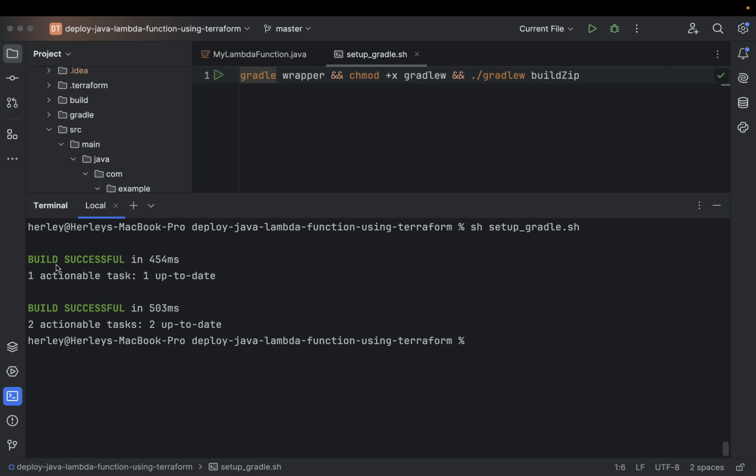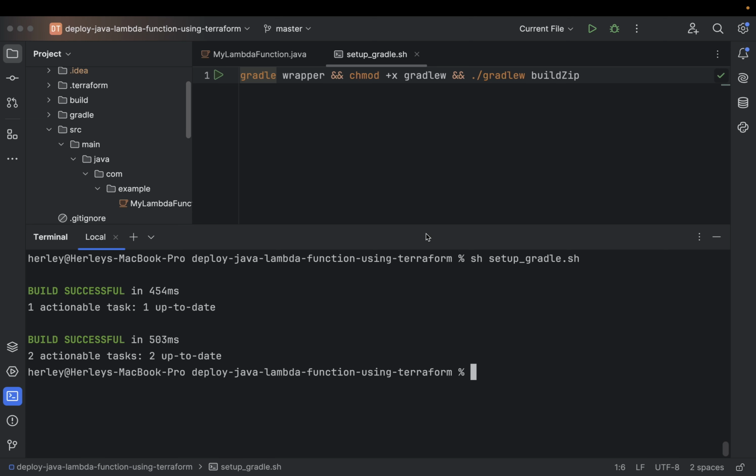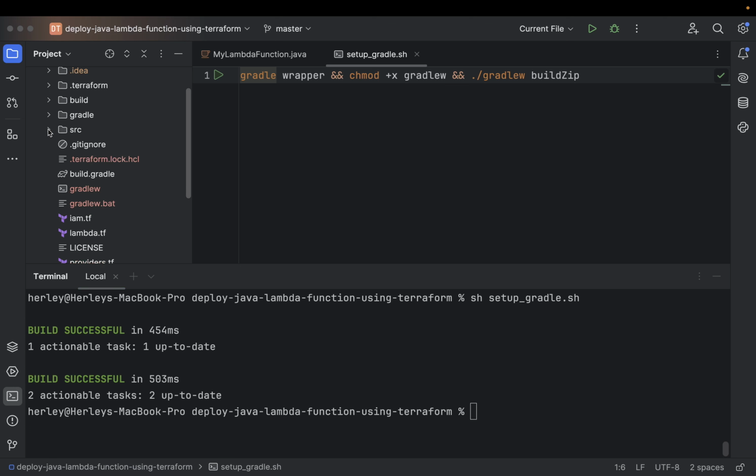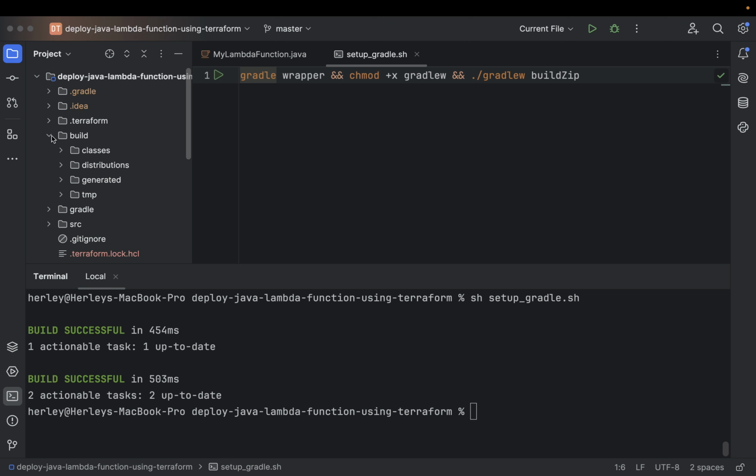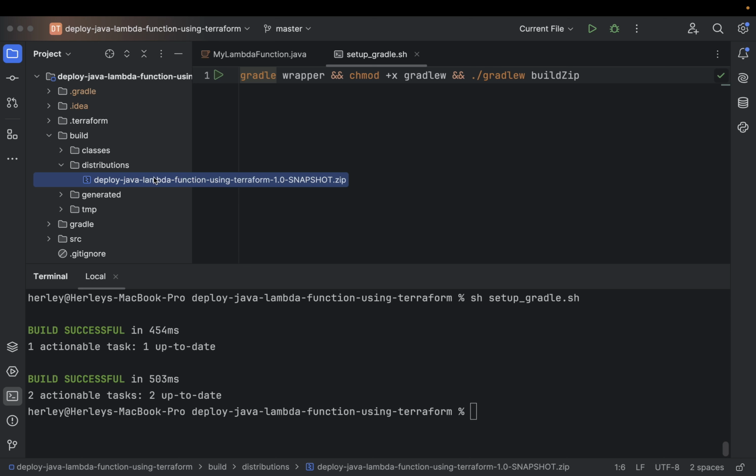Okay, the build is successful. So we need to see whether the zip is in there or not. The zip is located in the distributions folder inside the build folder, and this is the file that we need to upload to AWS as one package of the Lambda function.